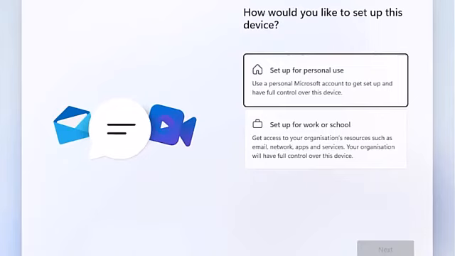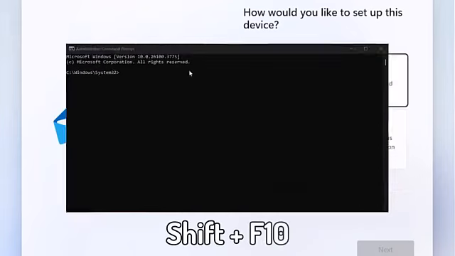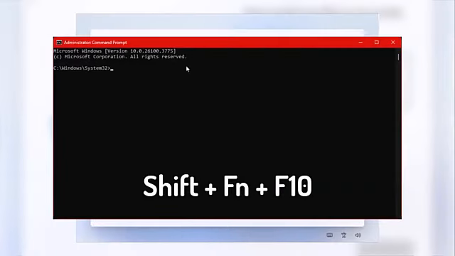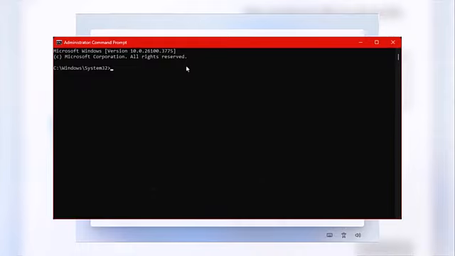Okay, so you're on that setup screen and it's all like, sign in with Microsoft. Here's how to bypass it. Step 1, open command prompt. When you're on that Microsoft account screen, press Shift plus F10 on your keyboard. If you're on a laptop or a smaller keyboard, you might need to press Shift plus Fn plus F10 instead. That'll pop open a command prompt.